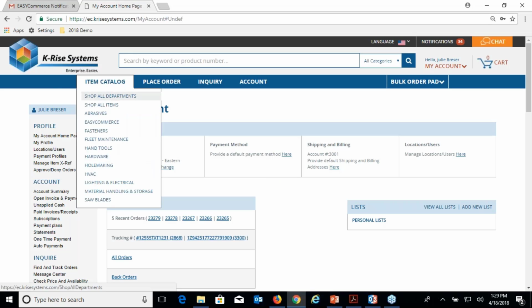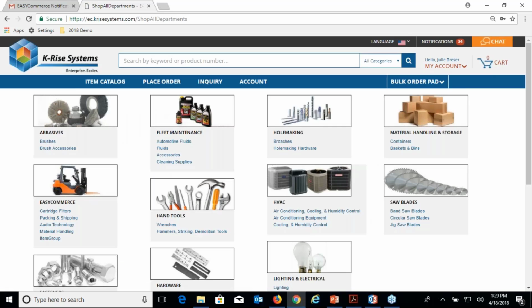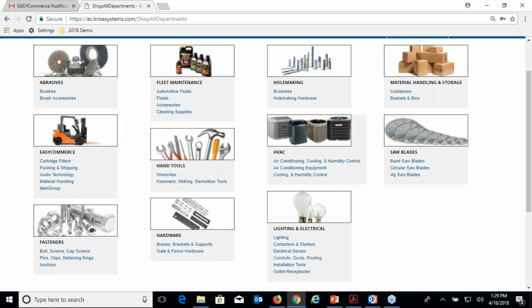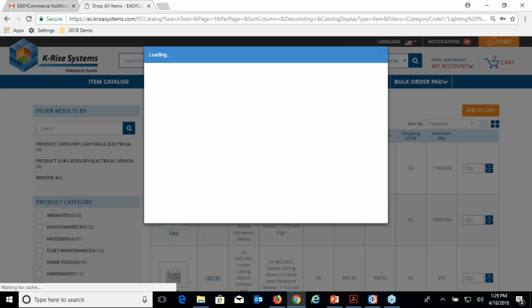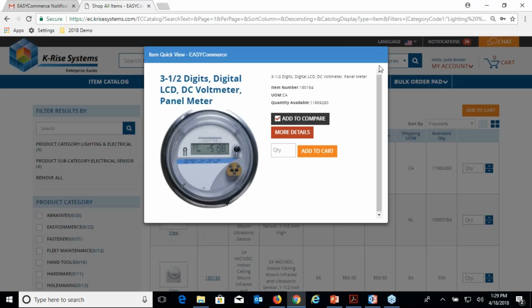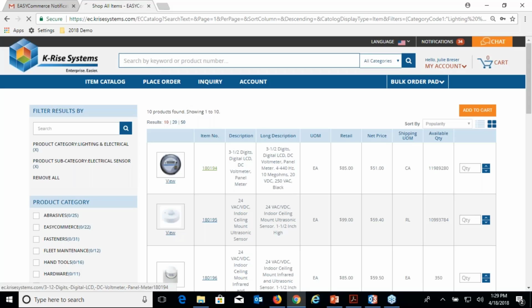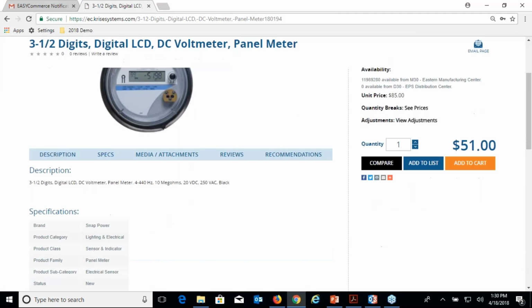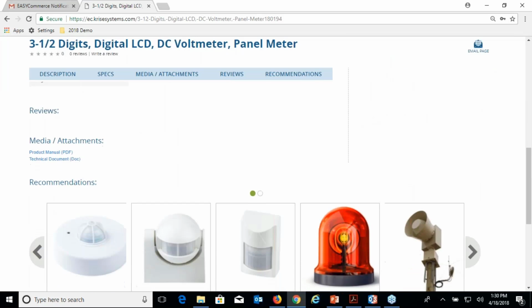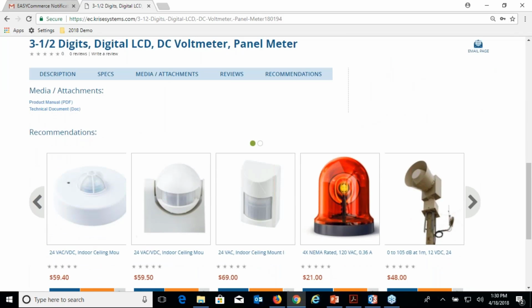So from Julie's perspective, Julie can go into the departments, just like I showed a second ago, say work down to the electrical sensors that I was doing, or search. And by the way, I was showing this grid. We have now a quick view right there. So you can have a quick view, and you can also drill down right into the item detail page. And you can have multiple images. And once again, this is marketing.